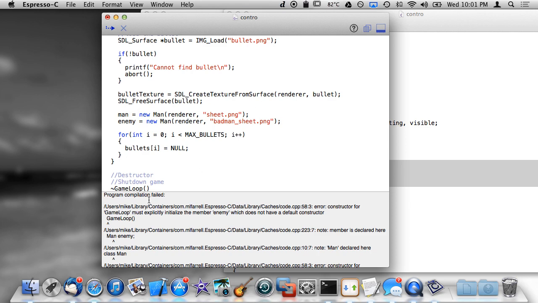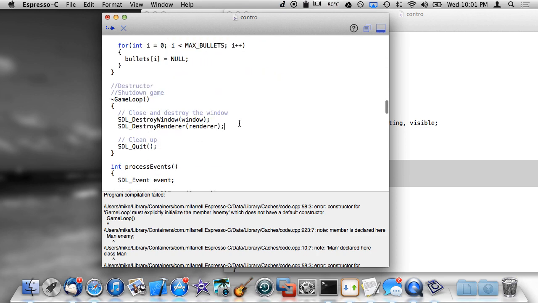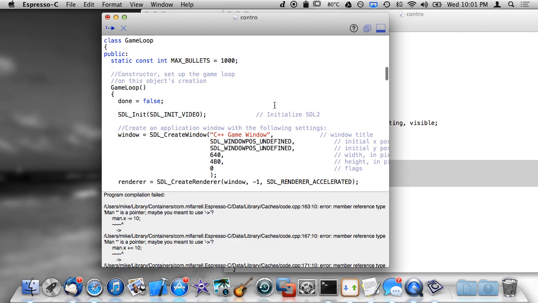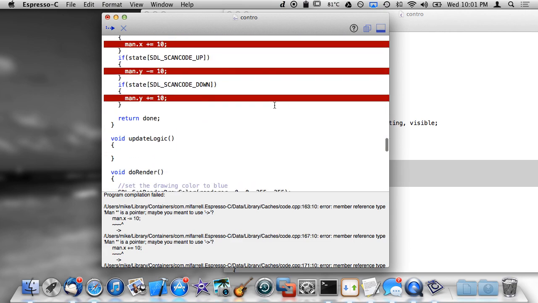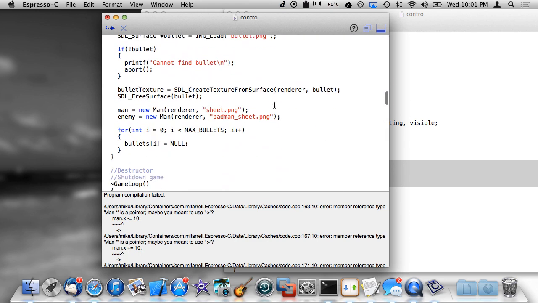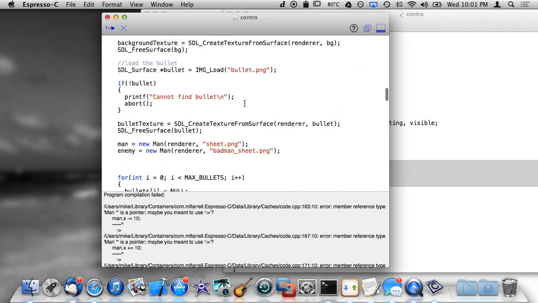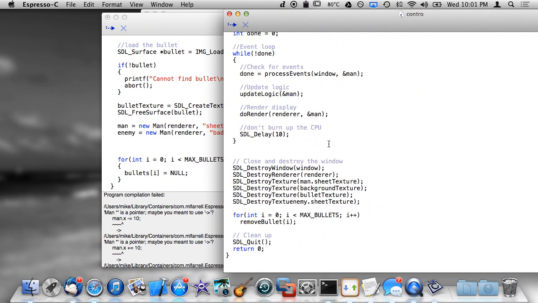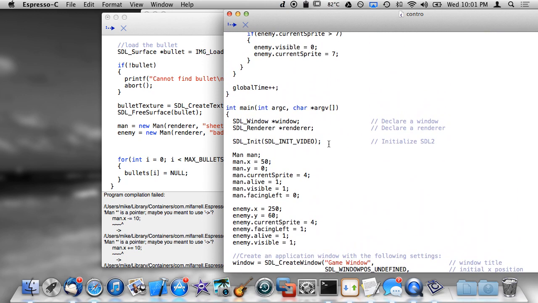Now we have those things, and since they've been dynamically allocated, new is a form of dynamic allocation, we need to delete them on destruction. Now we probably won't get as many errors at least, except for that. So we have man set up. Couple things for starters. The initial position of man should still be set up, and the initial position of the enemy should still be set up.